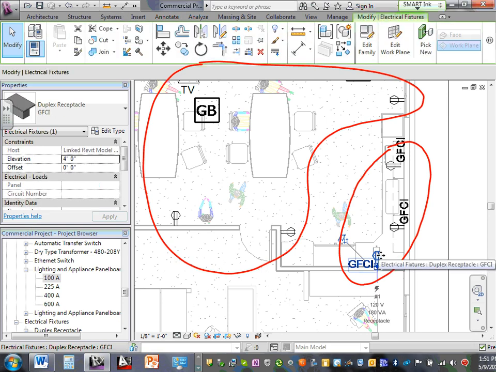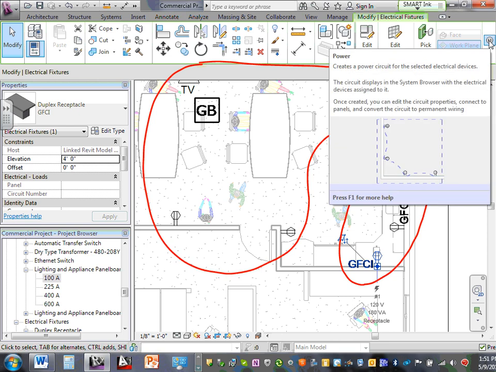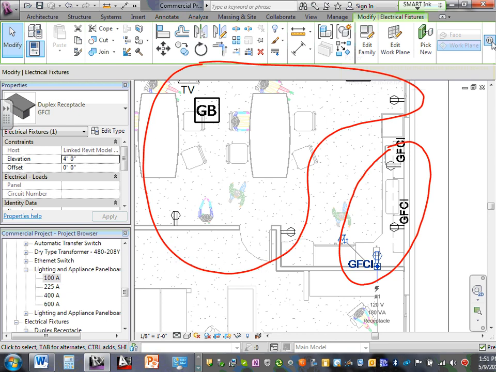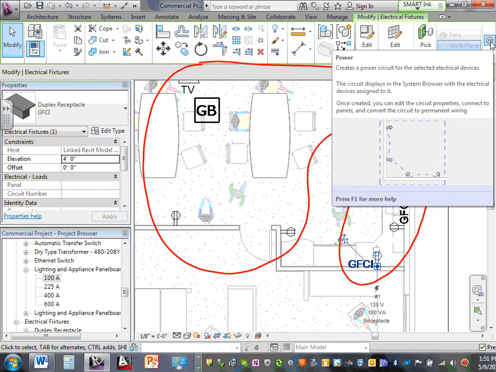When you click on it, do you guys see this button here? Everybody can see it says power? Up on the top, up right here. You guys see it? Up right here.